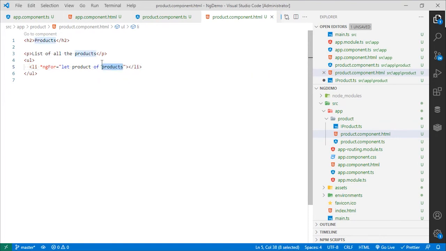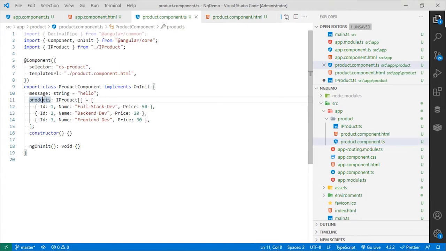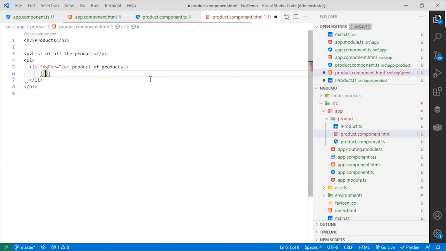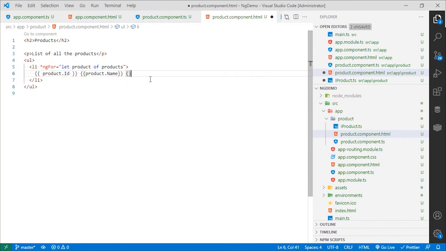And then you're going to mention the collection name here. So this products actually points to or refers to this particular member here. Now, we already know that the double curly brace creates a binding. So I can put product ID here, and I can do that once again, product dot name, and last time for the product price, product dot price.